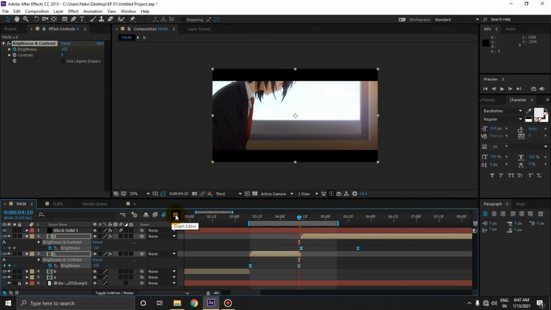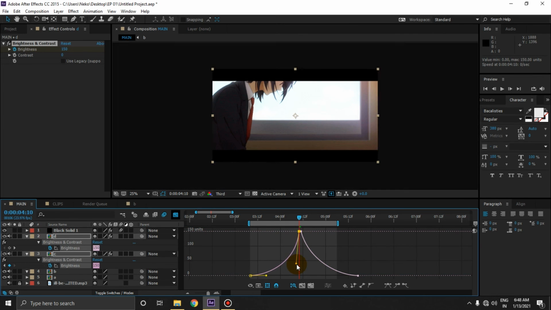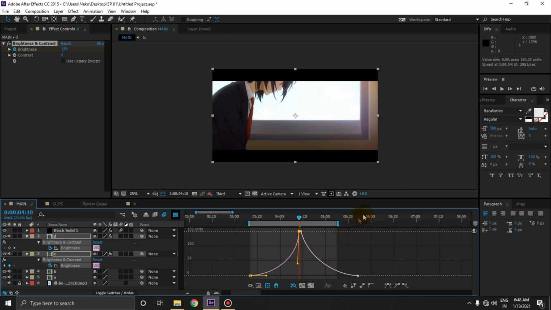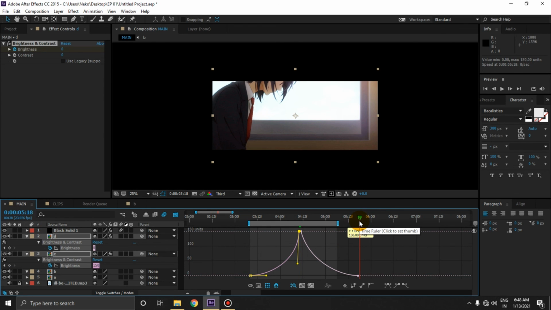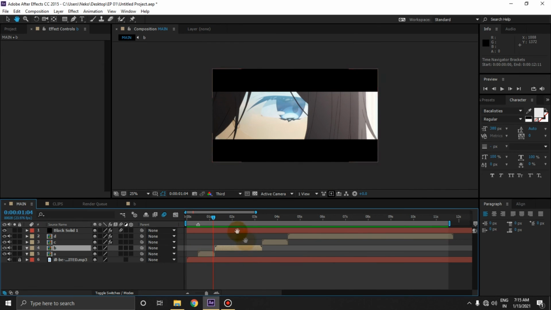Now let's move into our graph editor. As you can see, it's looking like this. I want my transition to start with a very low pace, so I'm going to create a graph like this, as you can see. Now let's check it out. As you can see, it's looking quite good. I'm not gonna add a transition here because let's keep it simple for now.